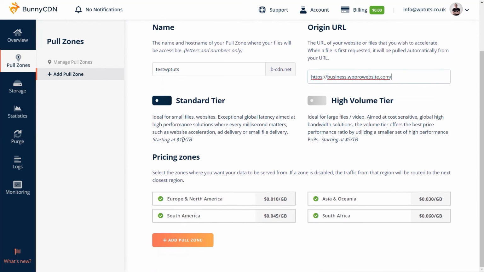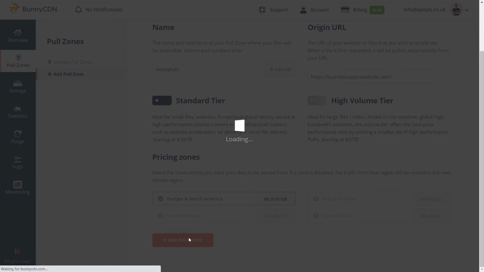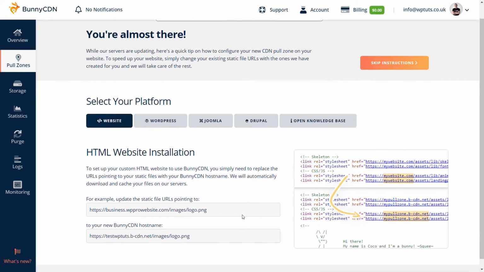And then you've got 2 options, the standard tier or the high volume tier. We're going to stay on the standard tier because that is the cheapest for the most option. And like I say, for smaller sites, it's going to be perfect. So we'll leave that option, and then you've got the different pricing zones. It tells you how much you're going to pay per gigabyte for each one of these different zones. If you don't want to use any zones, you simply click on it to disable them. So in this example, we're only going to have a CDN pull zone set up in Europe and North America, which is where the bulk of my audience are going to be. And we say add pull zone, and you've created a pull zone. It's as simple as that.